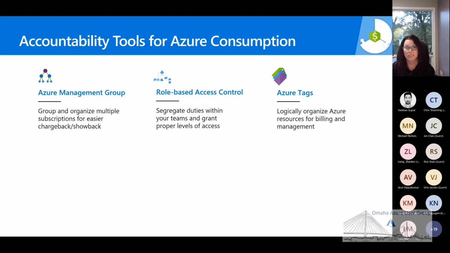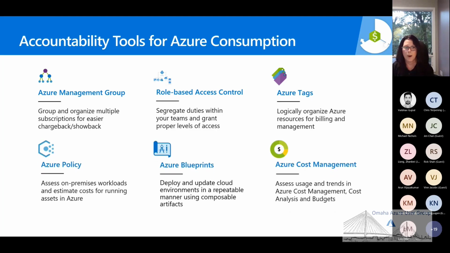Then we have Azure Tags. As users in your organization add resources to your subscriptions, it becomes increasingly important to associate resources with the appropriate department, customer, or environment, as some examples. You can attach metadata to resources through tags. Then we have our Azure Policy, using Azure Policy to audit and restrict access to your Azure resources and deployments.